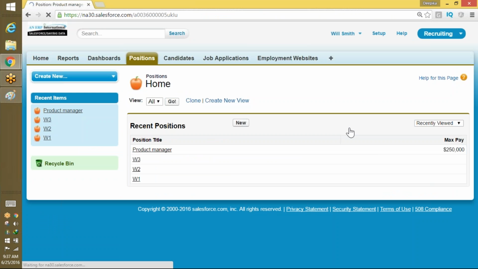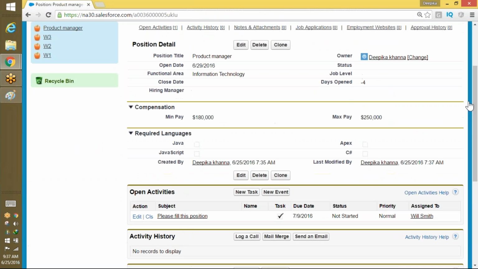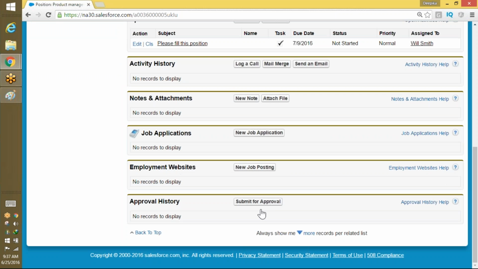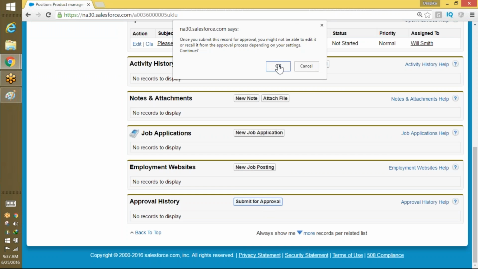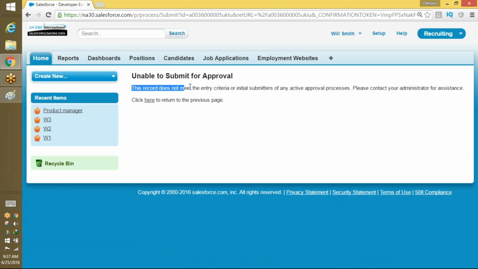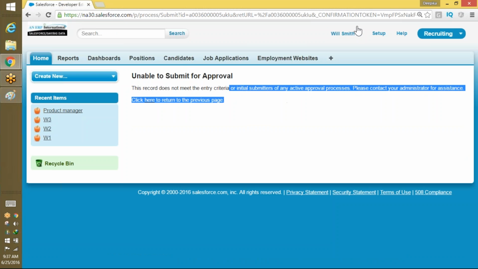so it does not go to the approval. But now if I go back here, you go to the product manager, it meets the entry criteria, and it needs an approval because it also needs an approval from Salman and Priyanka. If Salman approves it, otherwise it'll get rejected. If you go ahead and submit it, you get this message saying you are not the initial submitter, so you're not able to submit it.